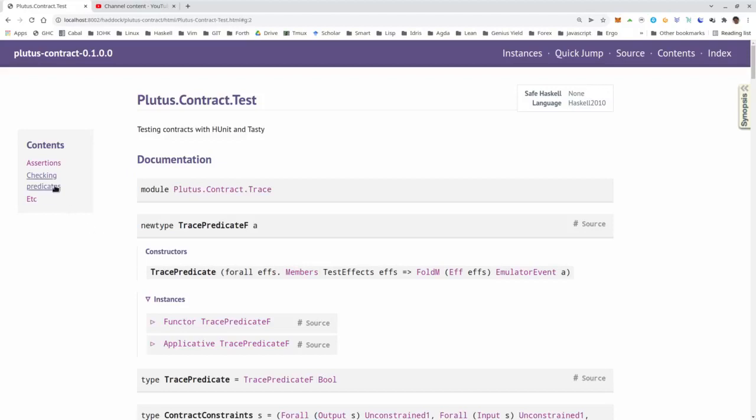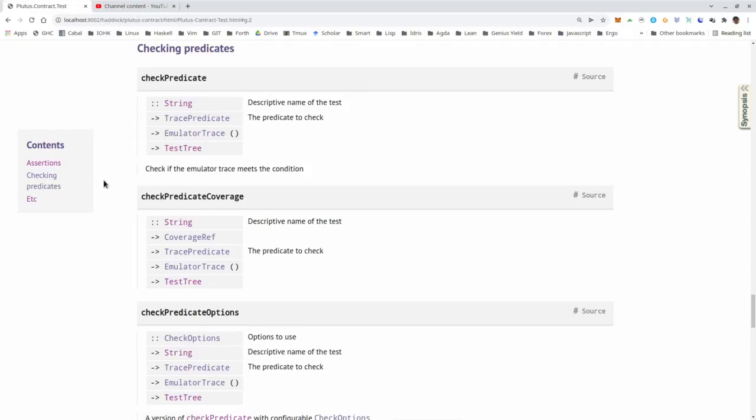In this module, there's the chapter on checking predicates, and there we see the connection with Tasty. There's this checkPredicate function. It takes a descriptive name of the test, then a trace predicate, which we'll get to in a minute, and then an emulator trace, like the one we just used to manually test our contract. The result is a test tree, which we just saw is the type of tests that Tasty uses. So by using checkPredicate, we can produce something that the Tasty framework can understand.